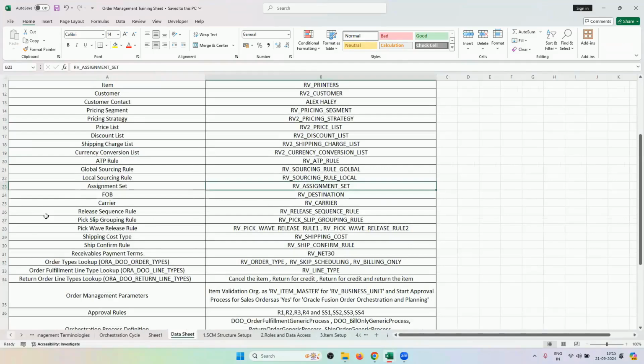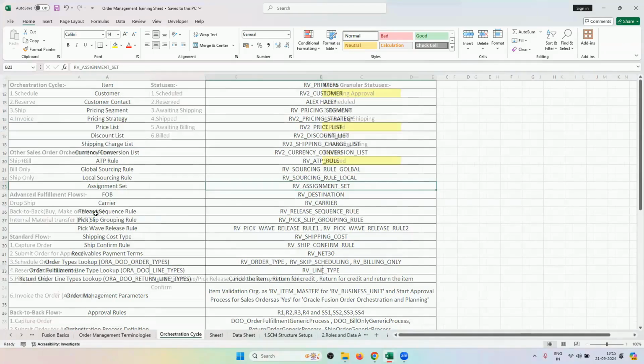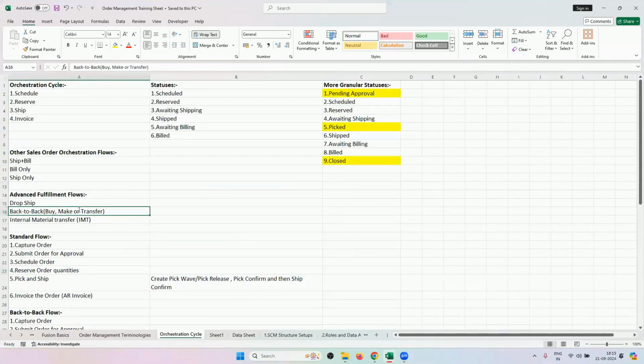So there are 3 things: back-to-back buy, make, transfer. Transfer solely involves order management and inventory management modules. Make involves inventory management, order management, and the entire manufacturing. And buy involves inventory management, order management, and procurement. So now I'm going to show you make, and tomorrow I will also show you buy and drop ship as well, the entire flow.